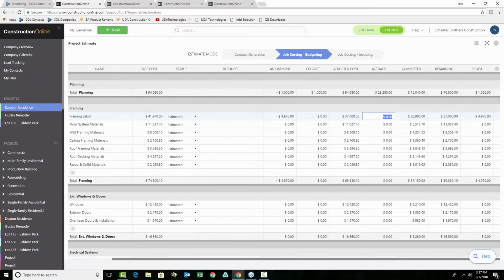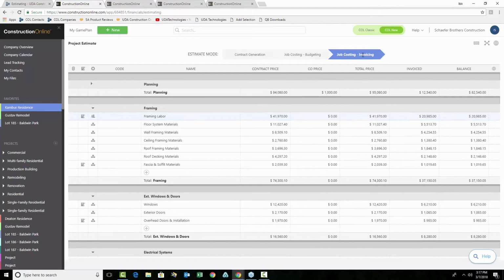Now, in addition to the job cost budget, of course, we've got the invoicing view as well. Click over to the invoicing view, same as before, except now we're looking at how much did we sign the contract for. We've got a contract price.